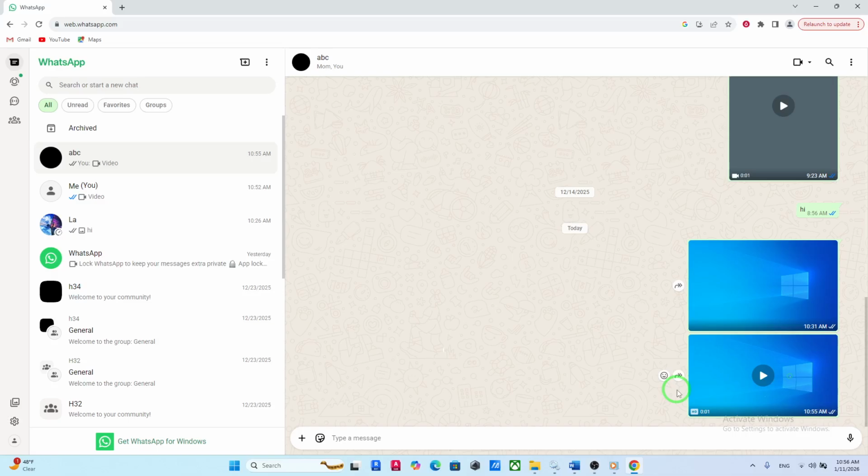And that's it. You've successfully sent a video to a group on WhatsApp Web using your PC. It's quick, easy, and convenient. Perfect for when you're working at your desk and don't want to reach for your phone.